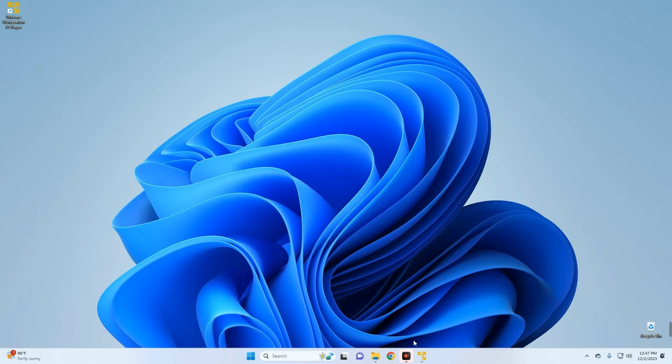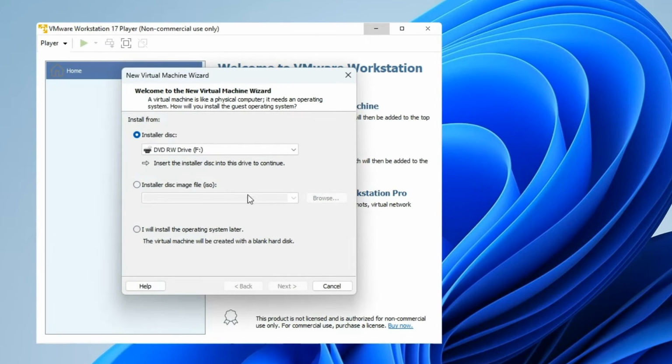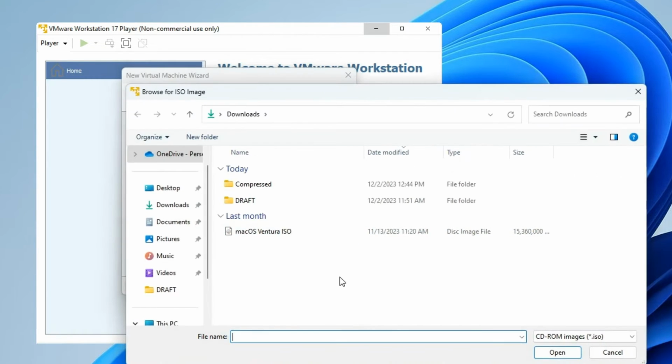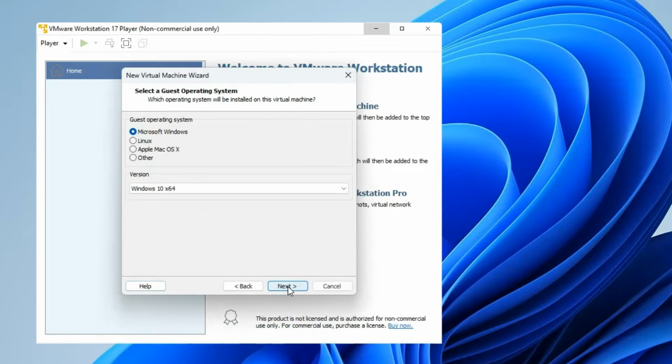Now let's head back to VMware. Create a new virtual machine. Now we're going to select installer disk image file and then browse. Locate your download folder and select your macOS Ventura ISO file. Open and then next. We're going to select Apple macOS X, and this option is showing here because we used Unlocker. And then select the version, which is 13.